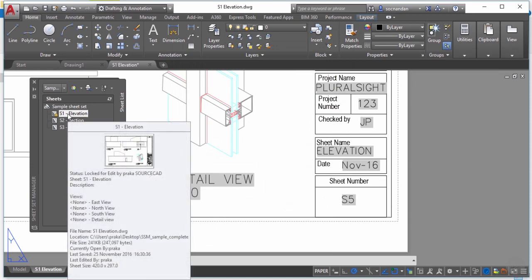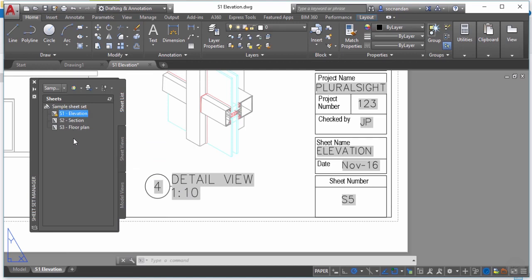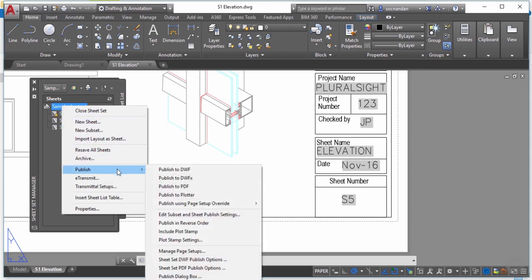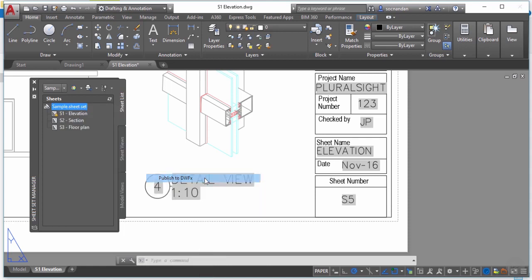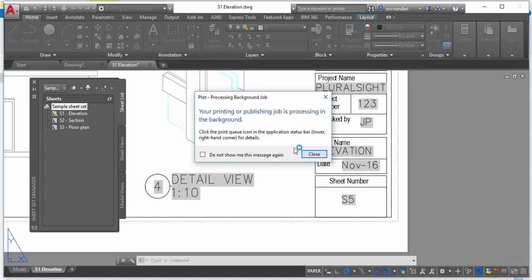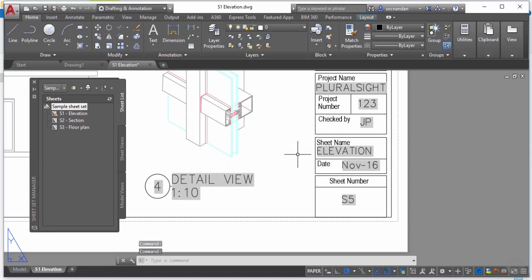So let's now try to publish the complete sheet set. In order to publish or print the complete sheet set, select the sheet set, right click and go to the publish option and select publish to DWFX. So specify the location where you want to save this file and click on select. Now you can see that the printing and publishing job is processing in the background. So let's close it and wait for this to complete.